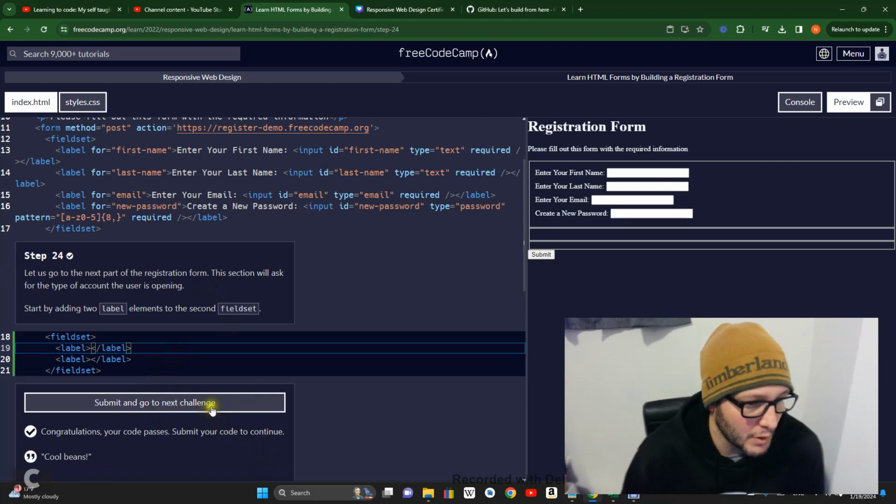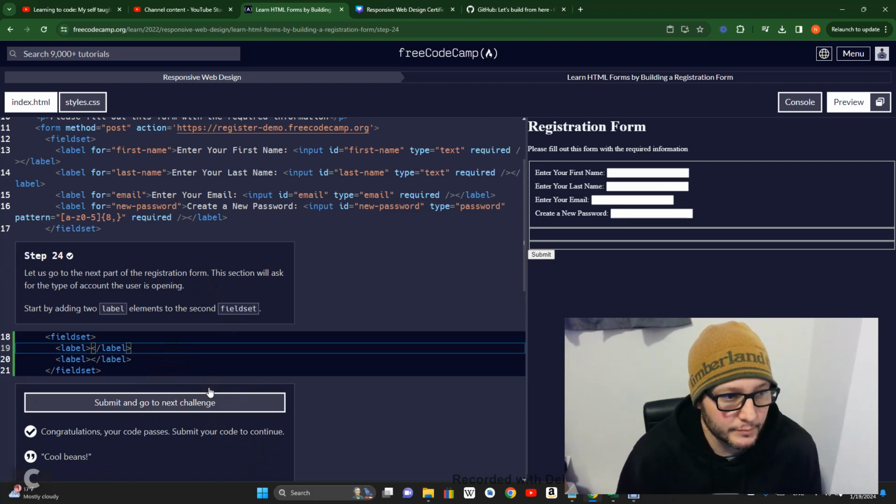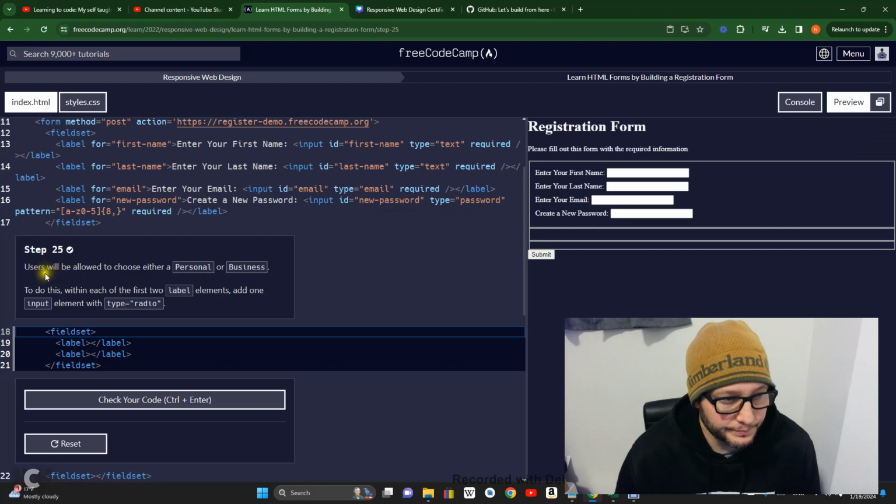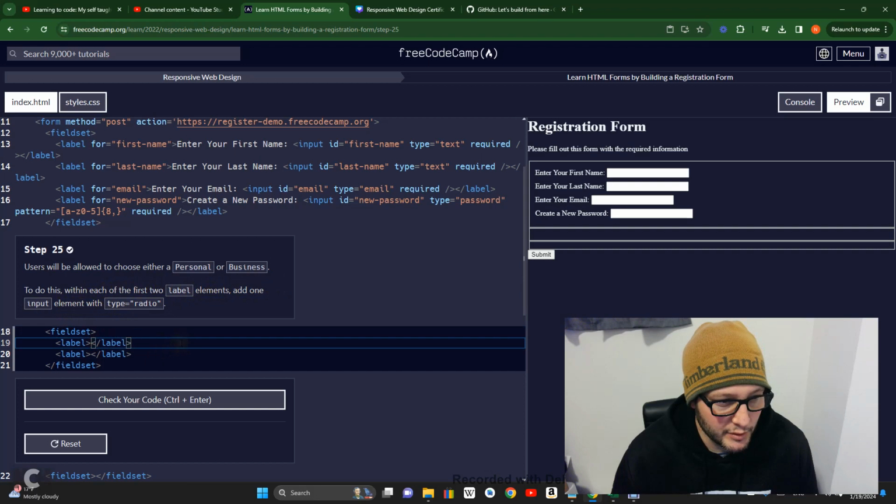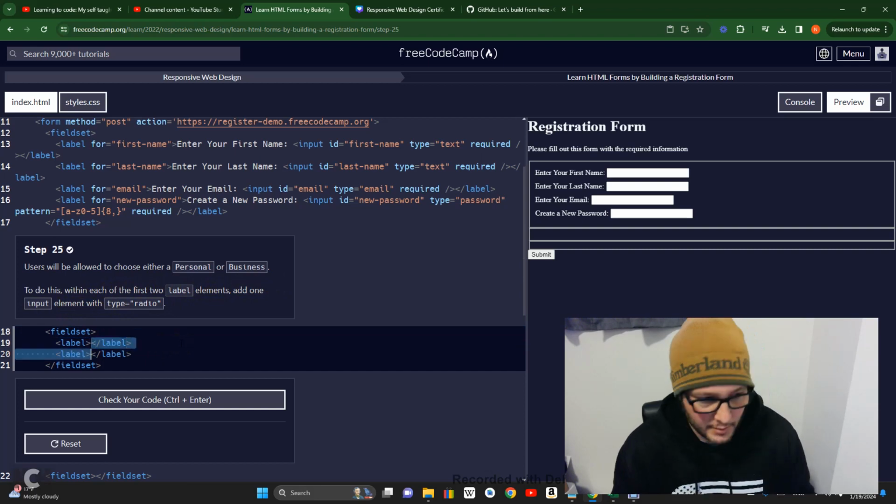All right. On to step 25. Users will be allowed to choose either a personal or business account. To do this, within each of the first 2 label elements, add 1 input element with type radio.